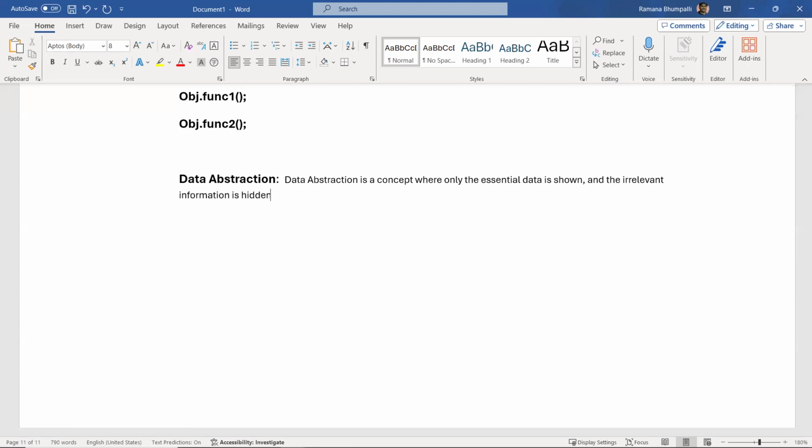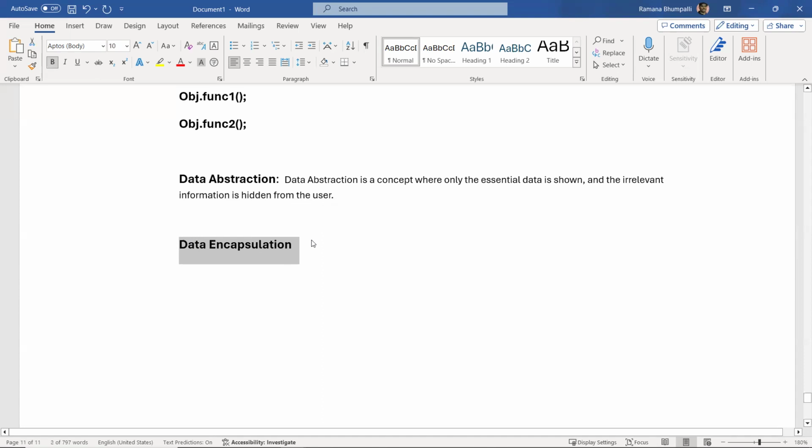Information is hidden from the user. Okay. Coming to data encapsulation. So what is data encapsulation? When you talk about data encapsulation, the process of wrapping up the entire set of data members and member functions into a single unit is called encapsulation. Encapsulation concepts are useful in OOPS concept to provide direct access to the data.